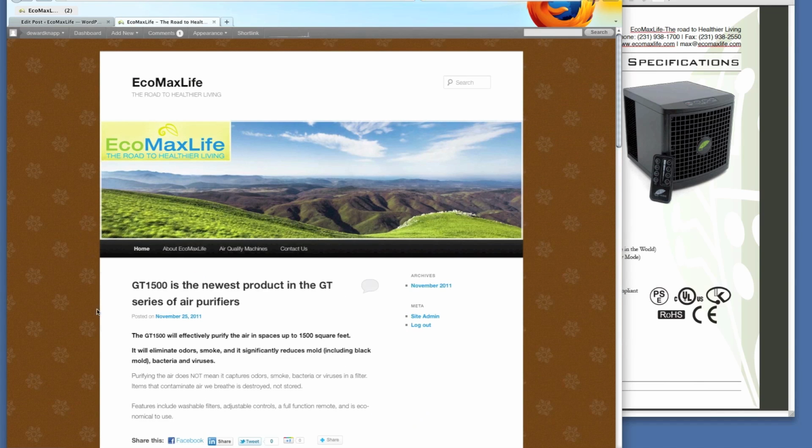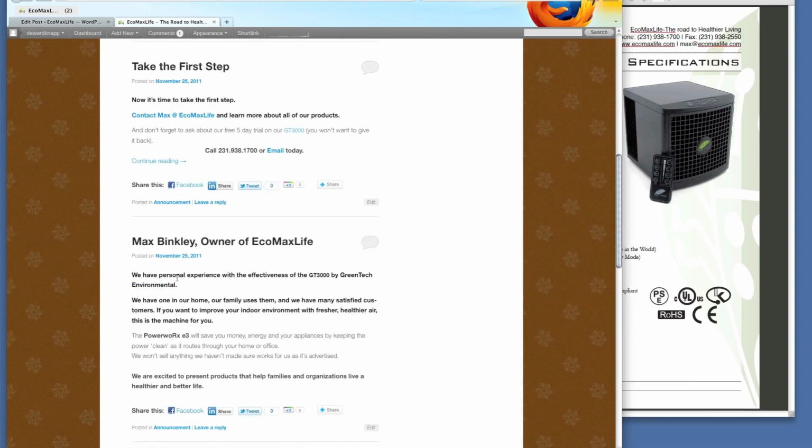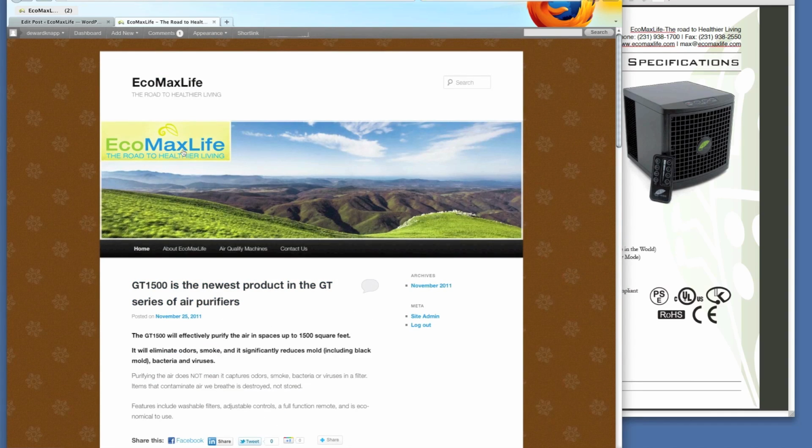Go to the home page. Here's our GT 1500. And notice it's a typical simple article, blog article or blog post, but it doesn't have any images. So let's do that with the GT 1500 being a product.